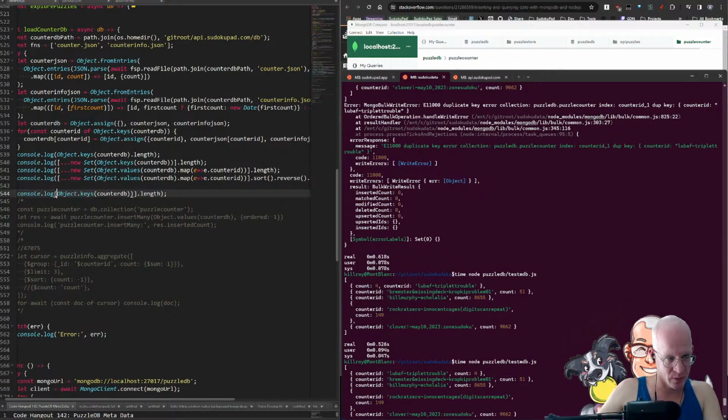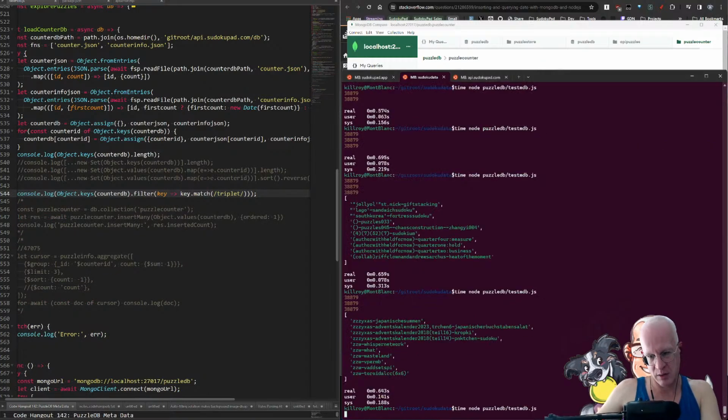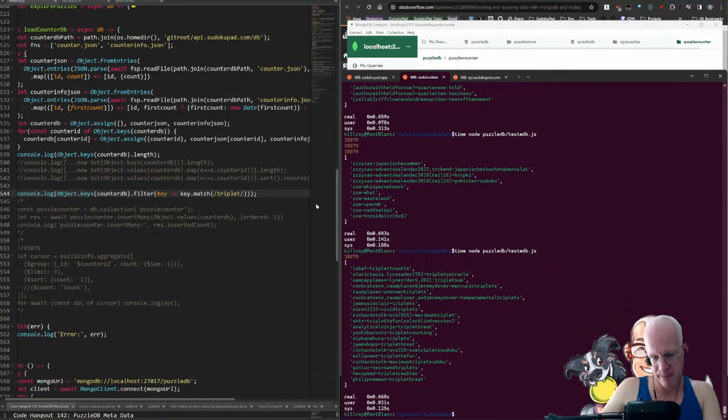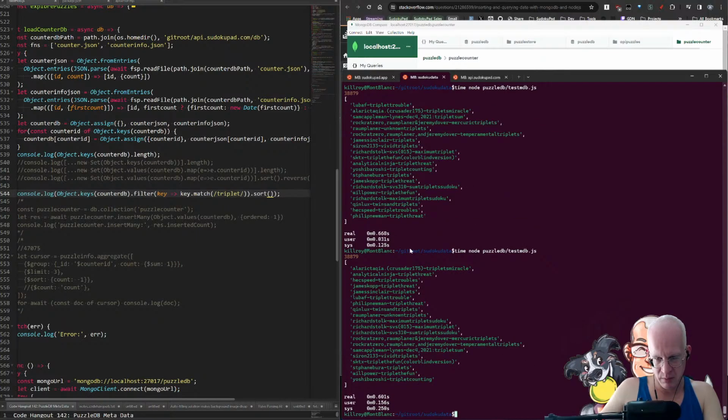If I do, look at these. If I take this, right, and then I filter e.match triplet. Like, how many are gonna match triplet? Sort it, please. Buff triplet trouble. How does it get a duplicate on that? There's only one entry.